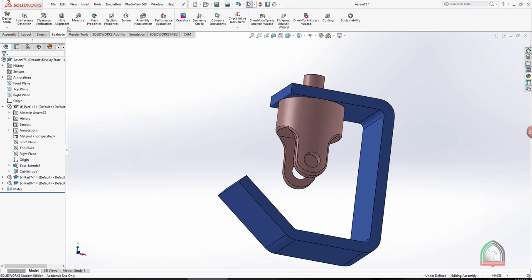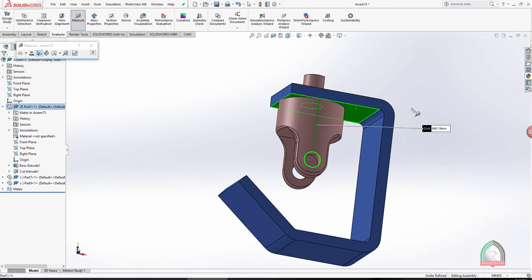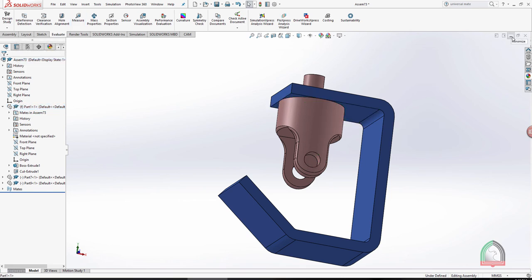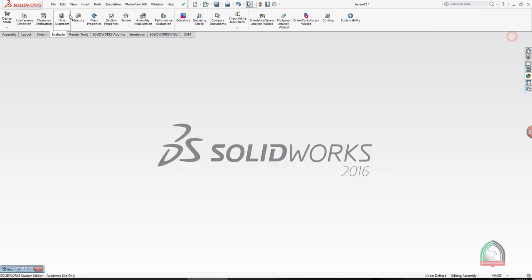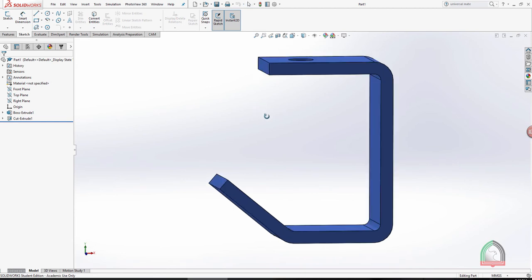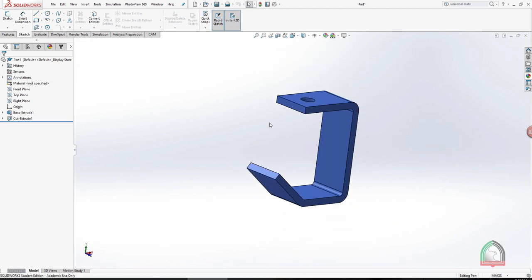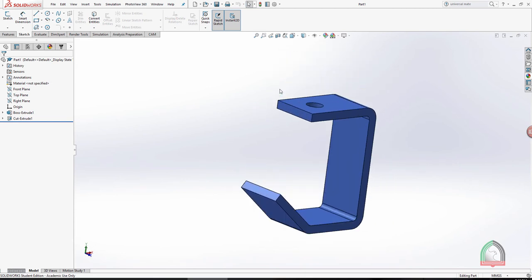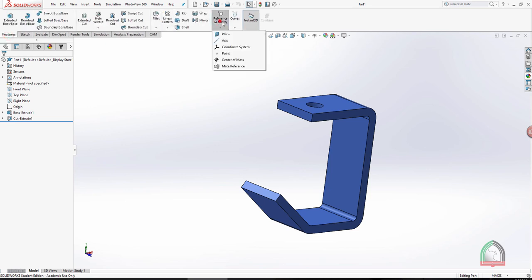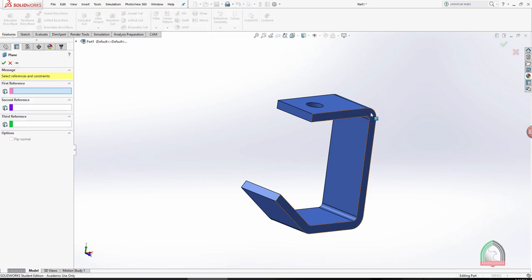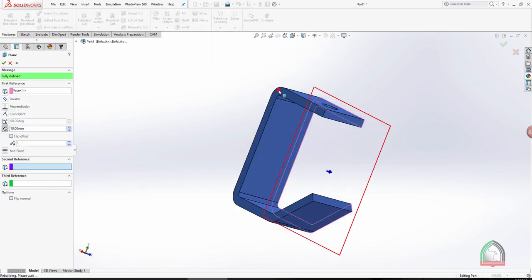Go to evaluate and measure from the circle to the surface. It is 845.19 millimeters. I'm minimizing this one, and I'm calling our bracket to the screen so that I can make the point in the middle, so that will automatically update it in the assembly as well. First I am checking this plane and this one also.